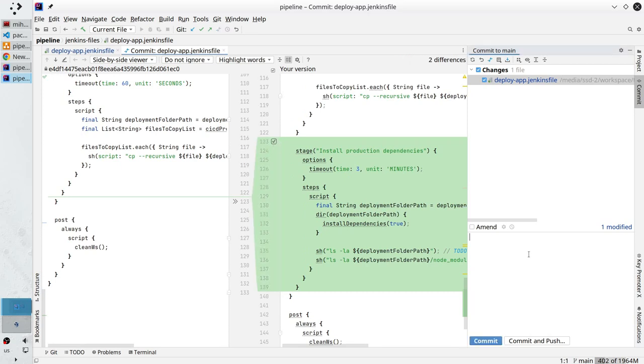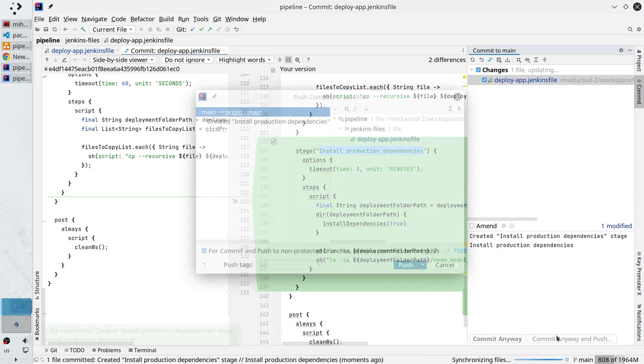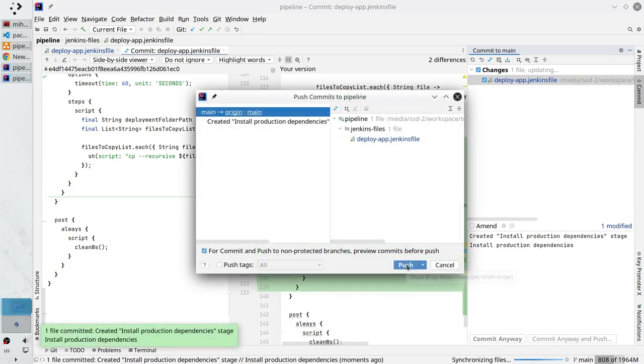And write the commit message: created, double quotes, copy the stage name, paste, space stage, new line, install production dependencies. Very good, commit and push. Push.